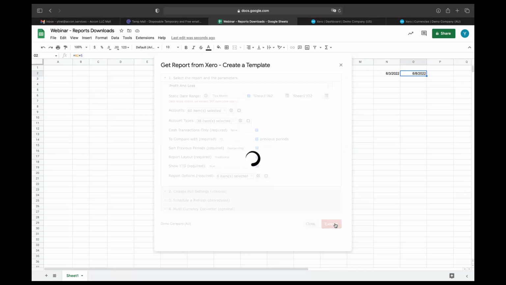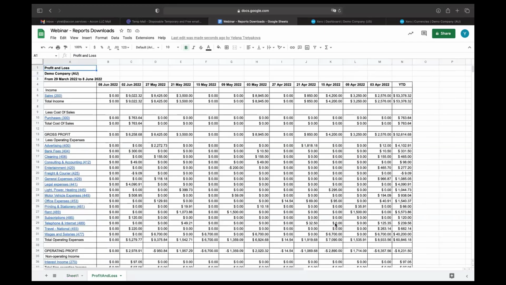What it does is save your template and your structure, and at the same time, it pulls data from my demo AU account to the Google Sheet. Okay, this is your report.